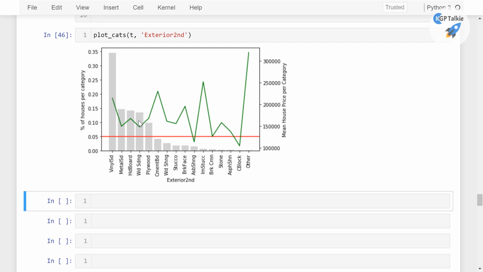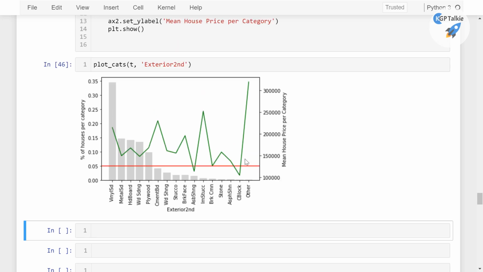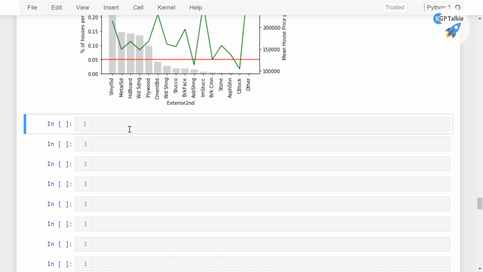These are not much different, but the price is fluctuating too much if we have some of the rare occurring labels. So that's why rare occurring labels could be an important factor in your machine learning algorithms. Now this is just for one column. Let's go ahead and do this for all the columns.